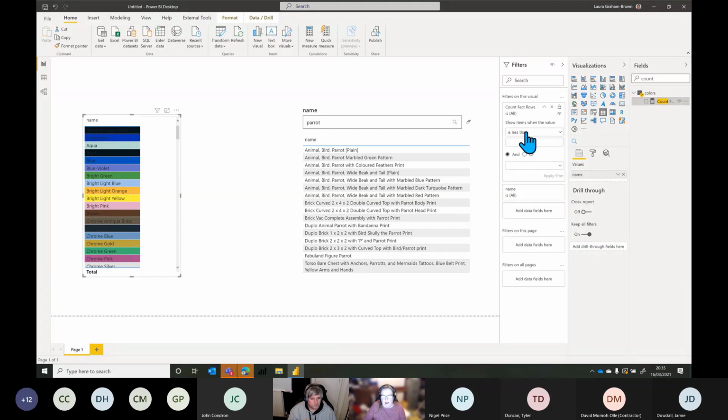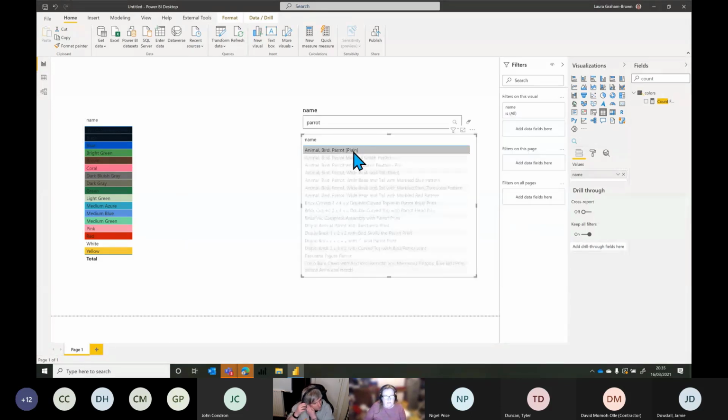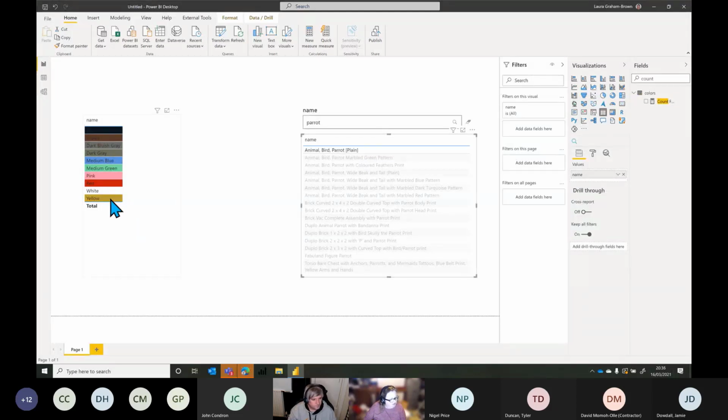And I want it where the count is greater than, oh, not is less than, Laura, is greater than or equal to 1. So we put the filter in, and we're going to do an apply. And there we are, but you see the colours changed. And if I then go and click on my parrot, there you are, our colours have filtered down. So we've managed to go, the arrow no longer is a problem.